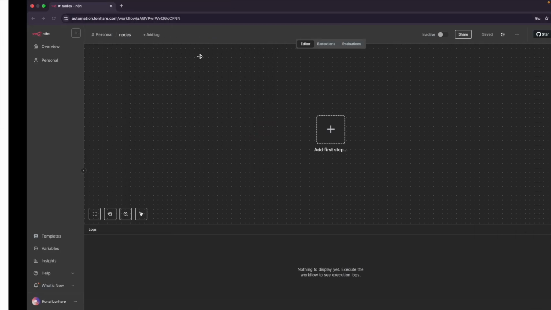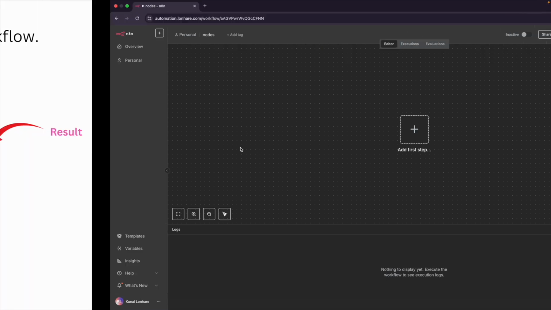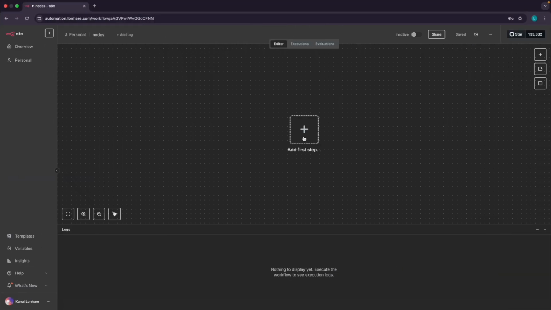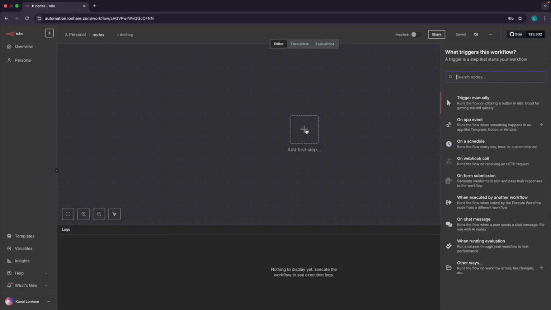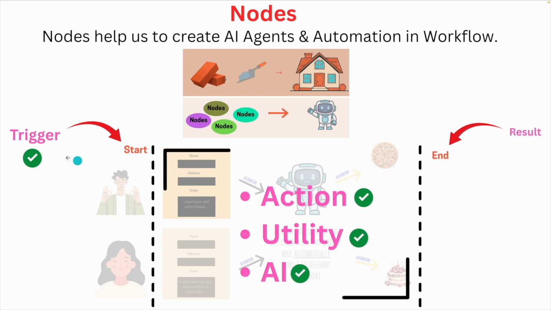Basically here we are going to build AI agents and automations, but for that we need to use nodes every single time. For example, if I click on the plus button here, you can see it is asking what trigger. It says a trigger is a step that starts your workflow, that means it starts your automation. As we have mentioned here as well, the trigger helps you start your automation. That is the concept.